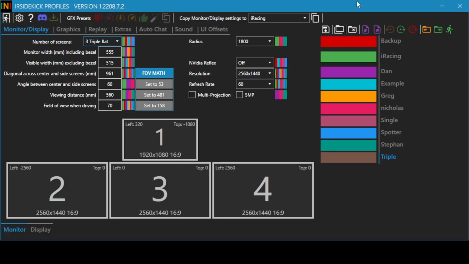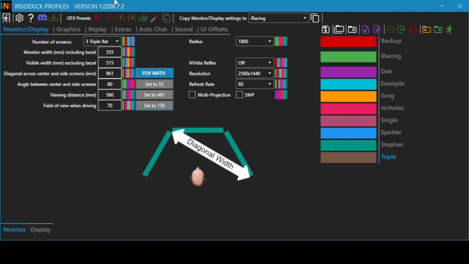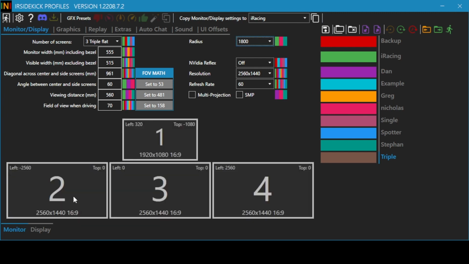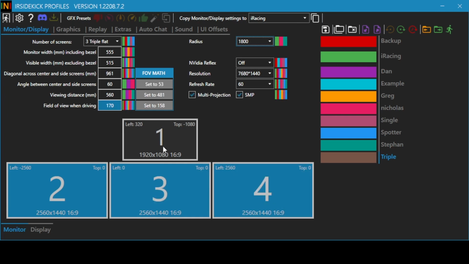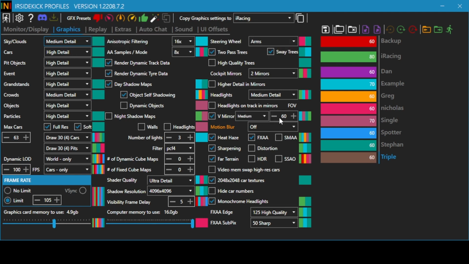All of the iRacing settings can be configured within the iR Sidekick Profiles program. This program makes it very easy to configure triple screens. This program has three useful graphics presets named Faster, Standard, and Pretty, which configure all settings for you. This program makes it possible to have multiple profiles and easily compare setting differences between profiles.